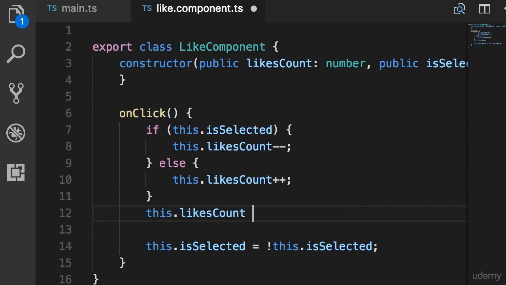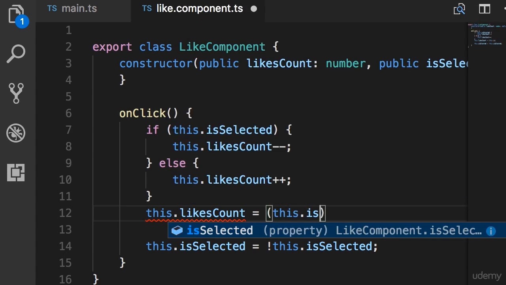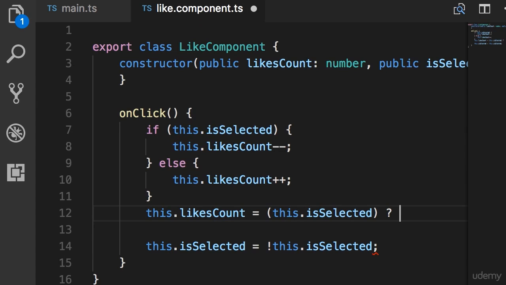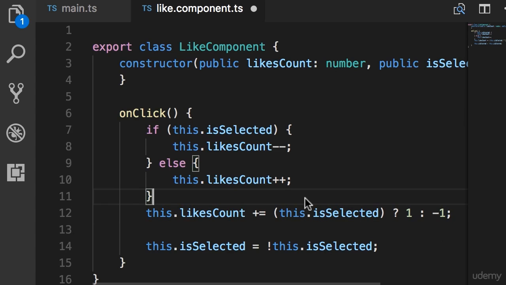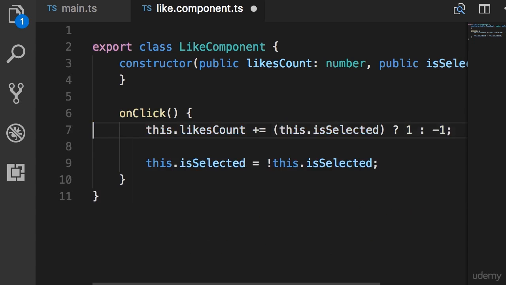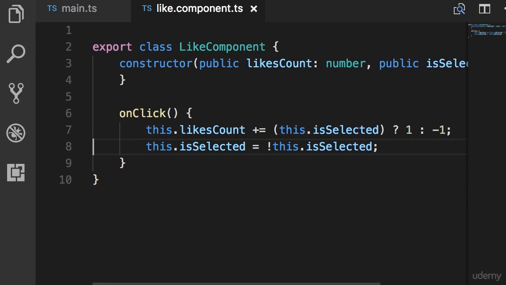Also, we can rewrite this block like this. So this.likesCount, we check to see if isSelected is true. If that's true, we want to increment likesCount by 1. Otherwise, we want to increment it by -1. So we can rewrite it like this: plus equal 1 here, colon, -1. So if isSelected is true, we're going to add 1 to likesCount. Otherwise, we're going to add -1 to likesCount, which basically decreases the value of likesCount by 1. Okay. Now look, this is a much cleaner implementation with only 2 lines of code.